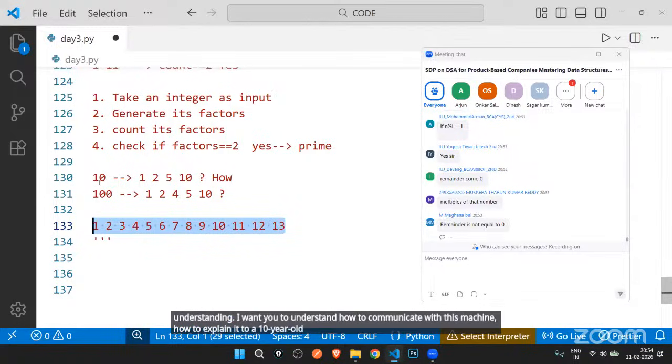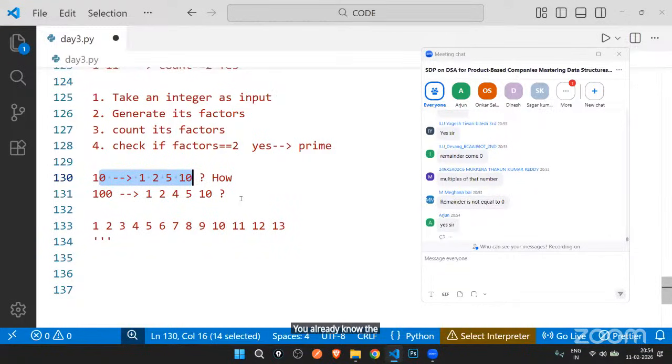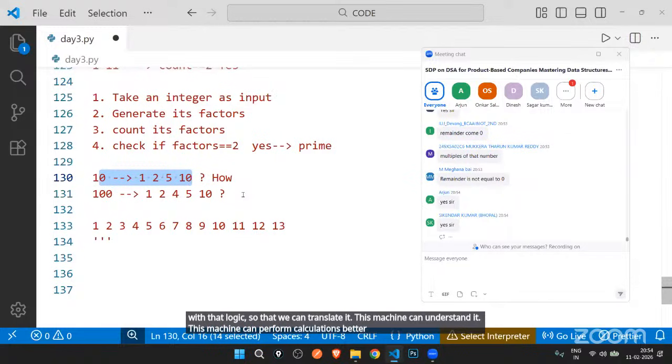See how your brain works. If you are able to give me any answer, you already know the logic. I want you to think about how you are coming up with that logic so that we can translate it so this machine can understand it. This machine can perform calculations better than us, so it will give us the output.